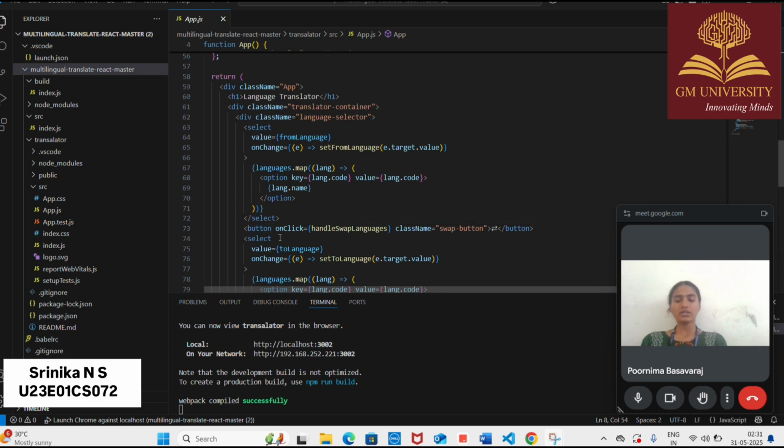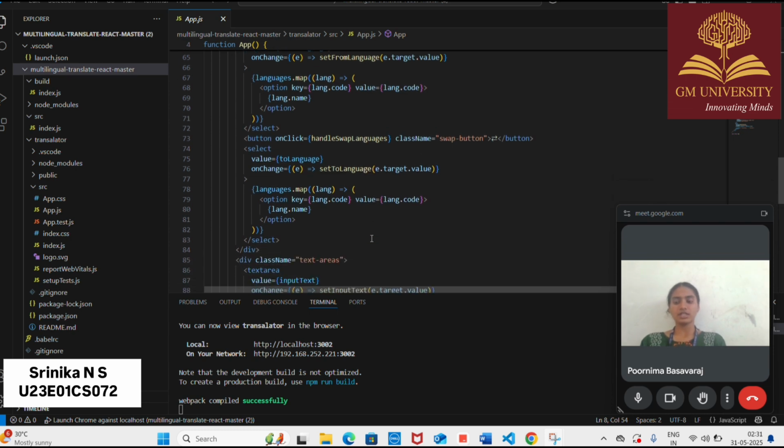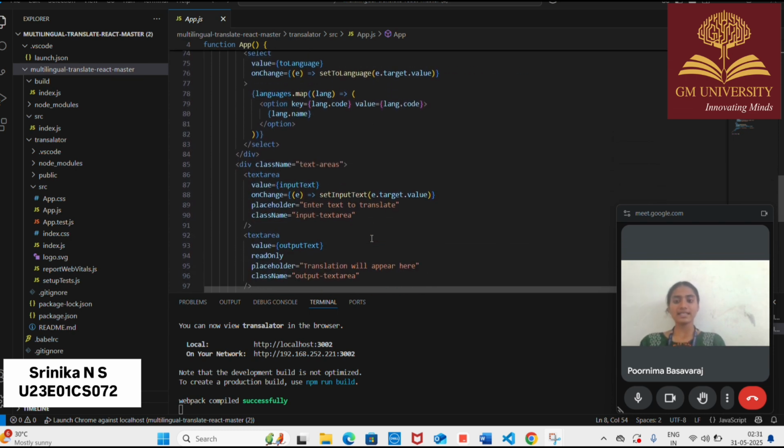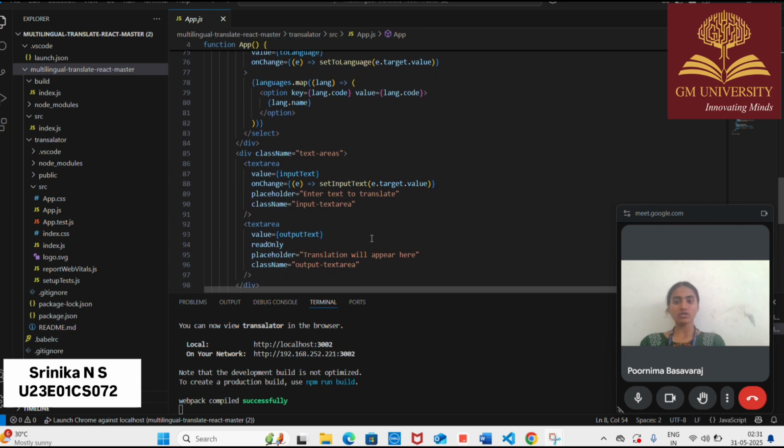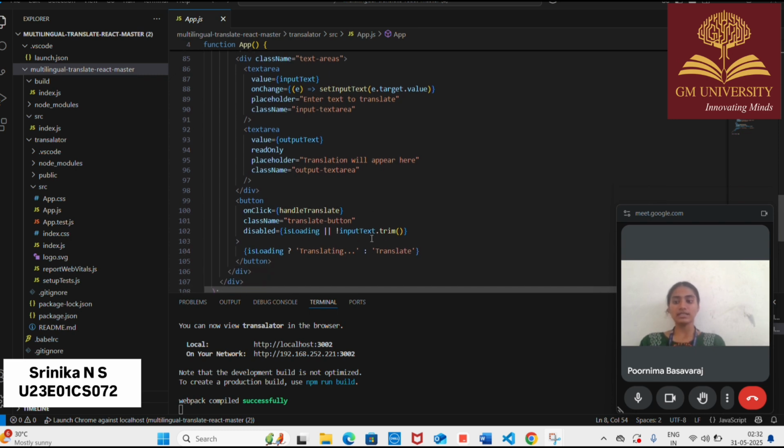Next, button onClick={handleSwapLanguages}, className is equal to swap-button. Then the drop-down for selecting the target language, languages.map, option key is equal to language.code, which populates it in the same way. Next, className is equal to text-areas, and onChange is equal to setInputText. className is equal to input-text, the user input box. Text area, value is equal to outputText, readOnly, placeholder "Translation will appear here", className output-text. This output text is read only so users can't edit it.